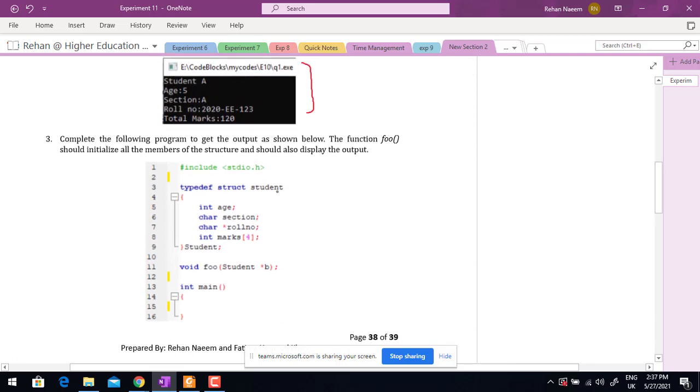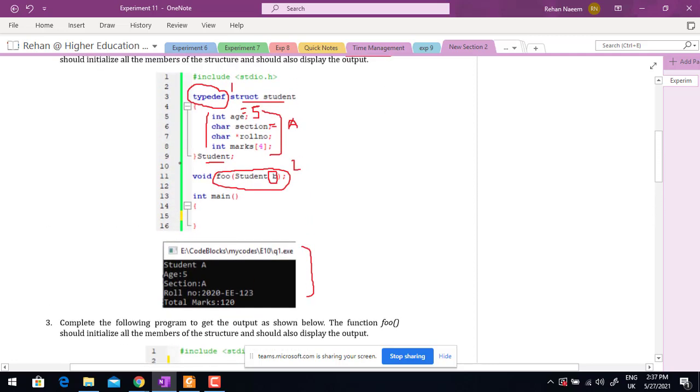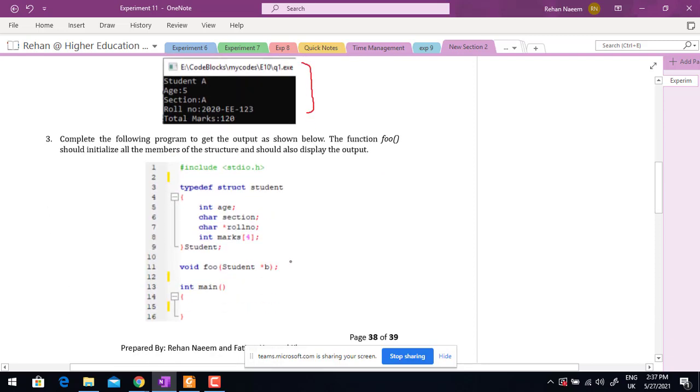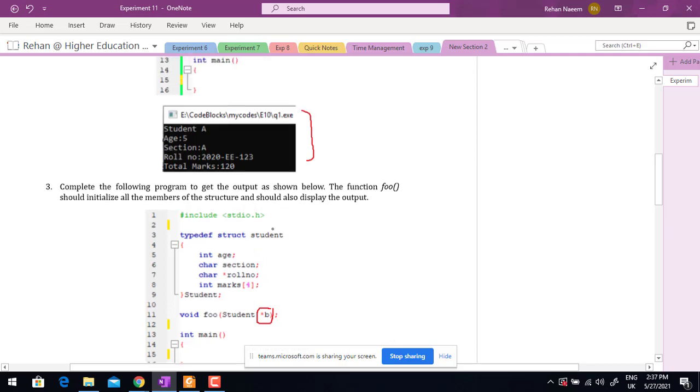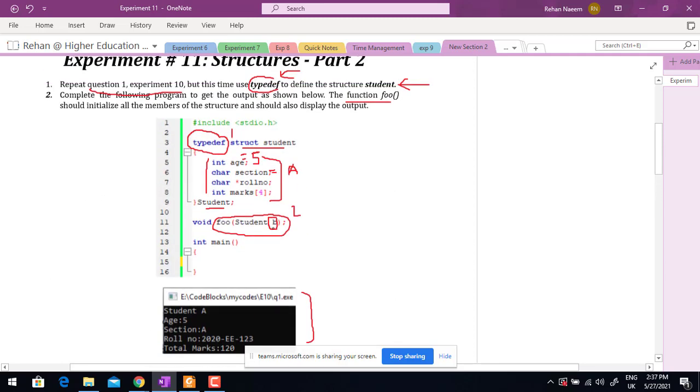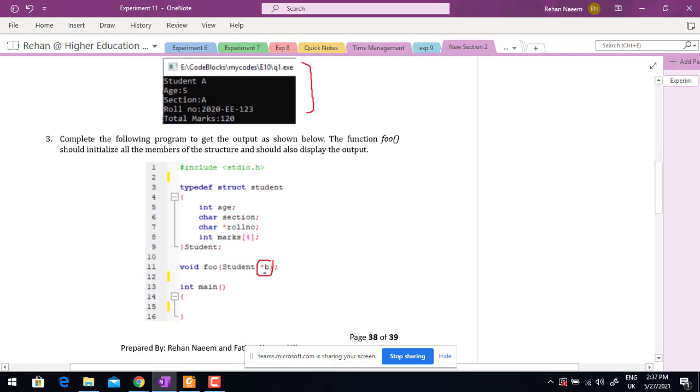Okay, question number 3 is the same as question number 2. The difference is that this variable b is now a pointer. It is now a pointer to this structure student. In the previous question the variable b was a simple variable, not a pointer. It was just a simple variable, but over here the variable b is a pointer.